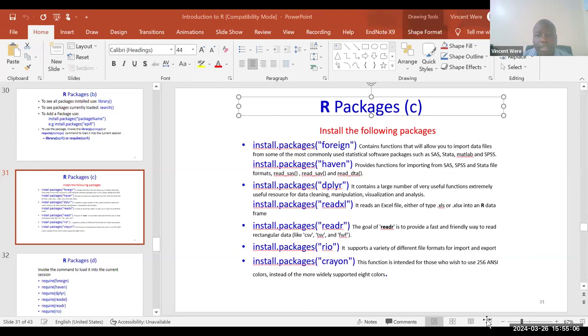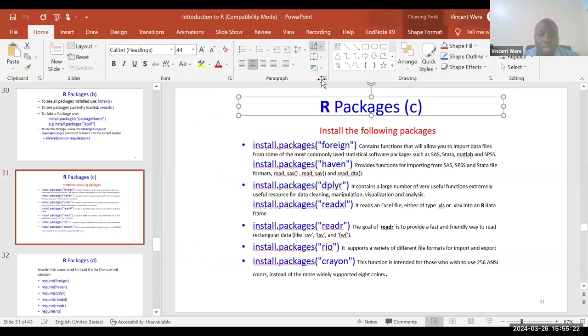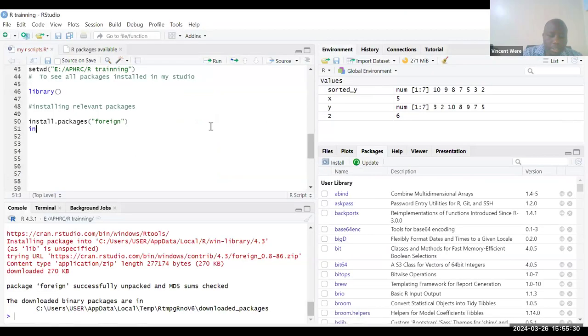Let's install haven, dplyr, readxl, and rio. Let's install all of these because they're going to help us to manipulate the data. So let's go and install these ones. Haven. So we are going to install haven. Type install.packages, and you choose R is going to suggest haven.